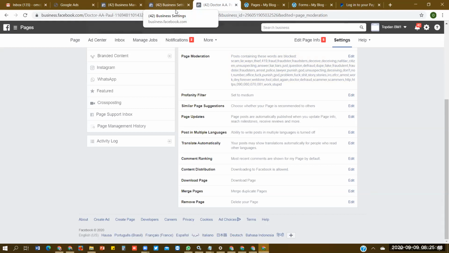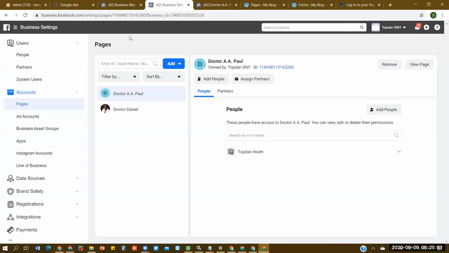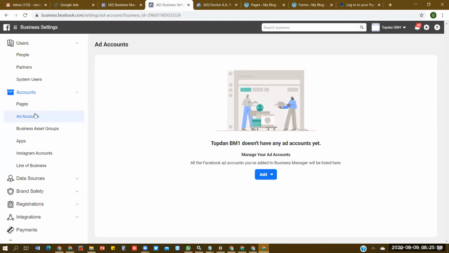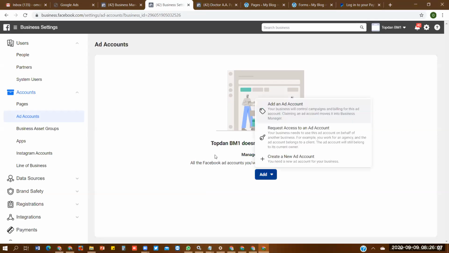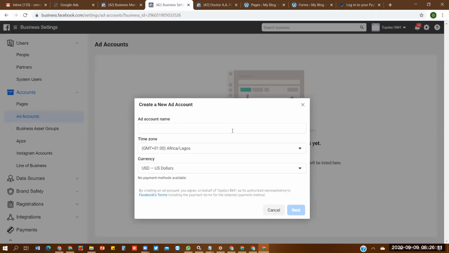So the next thing I need to do is go back to my business settings tab. And on my business settings tab, I click on add accounts. Ad accounts are the actual places you run your ad. So you create an ad account. This ad account is under Top Down BM1. So I decided to name it Top Down AD11. That is the first.